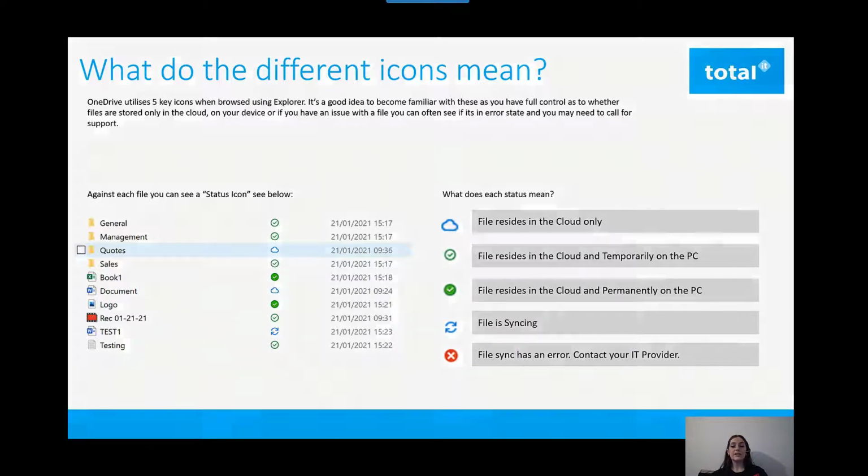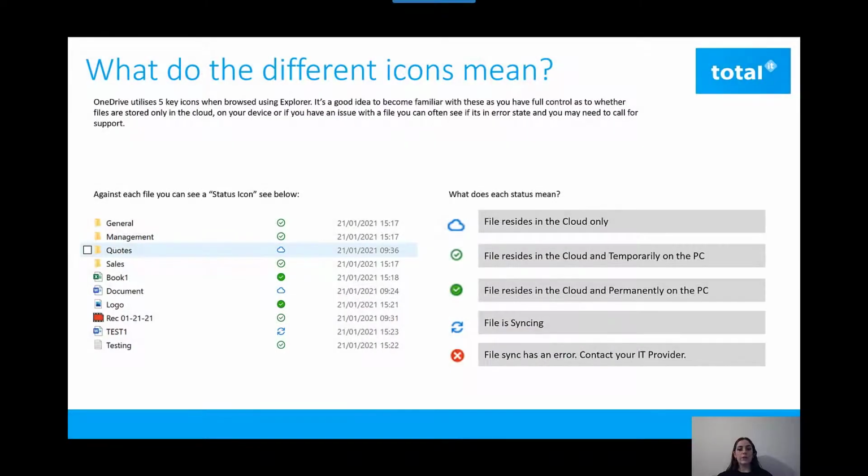So what does each status mean? The blue cloud at the top represents that the file only resides in the cloud. Your first green tick there means that the file resides in the cloud and then temporarily onto your PC as well. The second green tick you can see there represents that the file resides in the cloud and also permanently onto your PC. The blue arrows that you can see underneath that means that the file is syncing, and the red X below means that there's a file sync error and you should contact your IT provider as soon as possible.